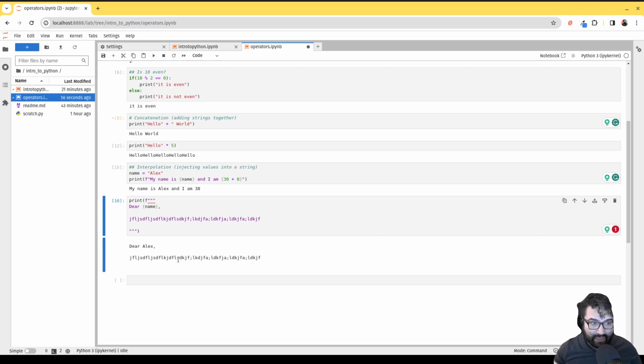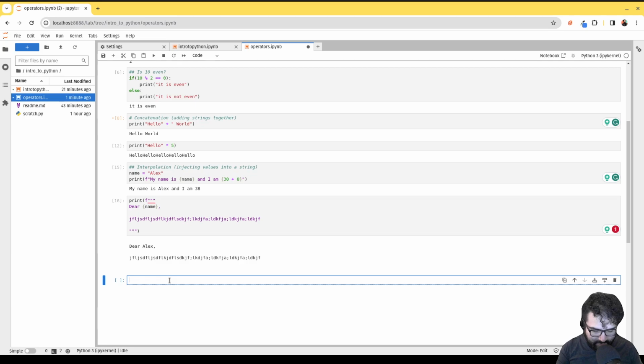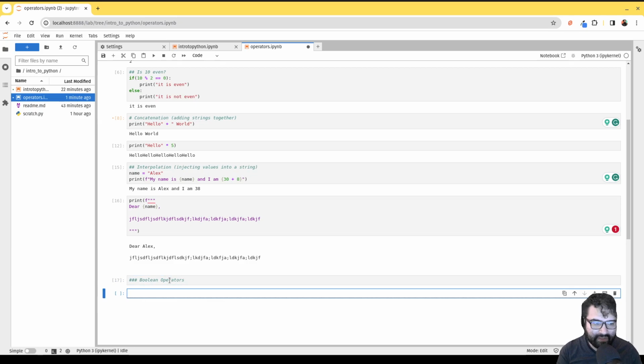So cool. The only other operators I want to talk about, I also want to make sure I talk about Boolean operators. These are just operators that allow you to evaluate something as true or false. We saw this a little bit in the previous video. So we'll just do them.